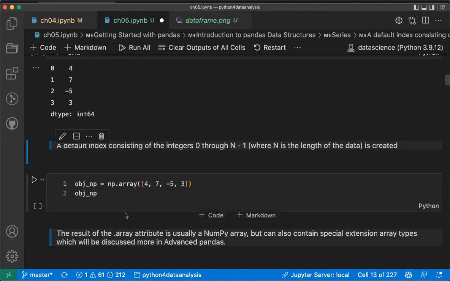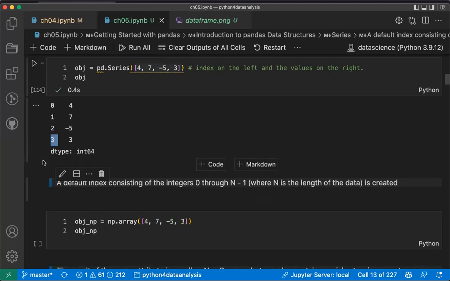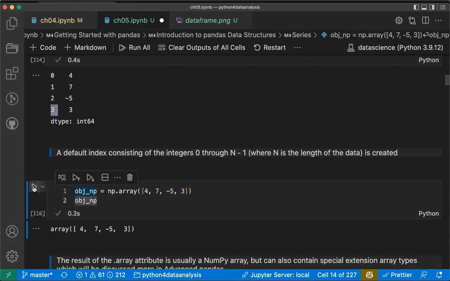So a default index consisting of the integers 0 to n minus 1. Here we have the integers 1, 2, 3, 4, so the index will be 4 minus 1, which is 3, the last one. Can you see that? A default index consisting of integers 0 to n minus 1, where n is the length of the data, is created.